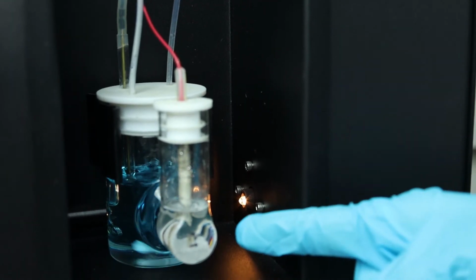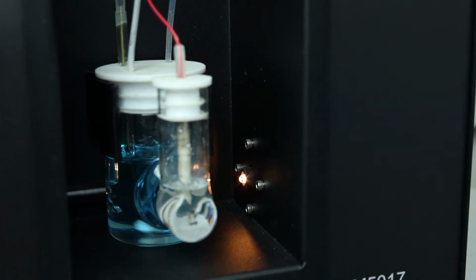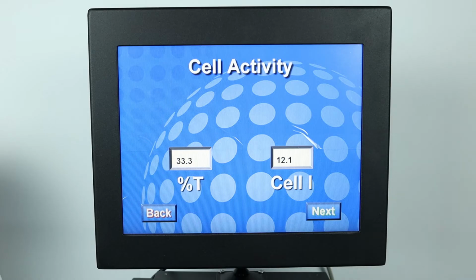The cathode solution will slowly change color and become bluer. The percent T should decrease to 29.5% plus or minus 0.1. When it does, the titration is complete.